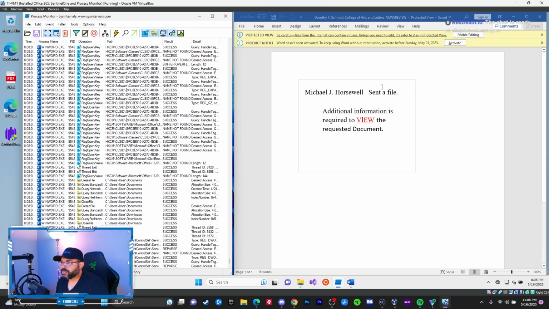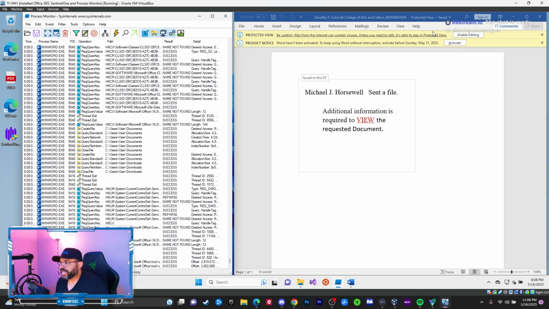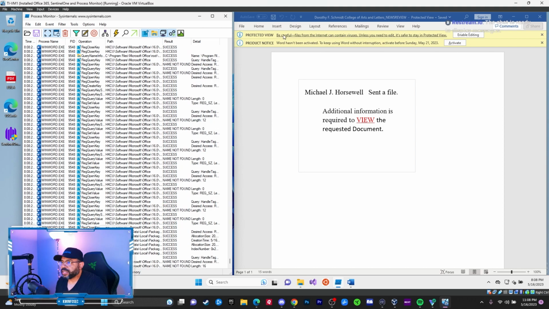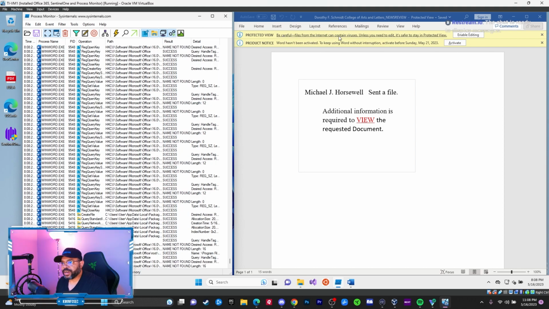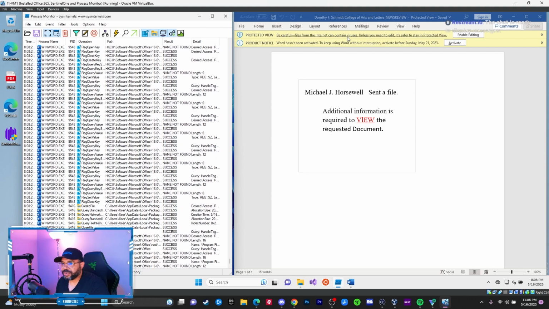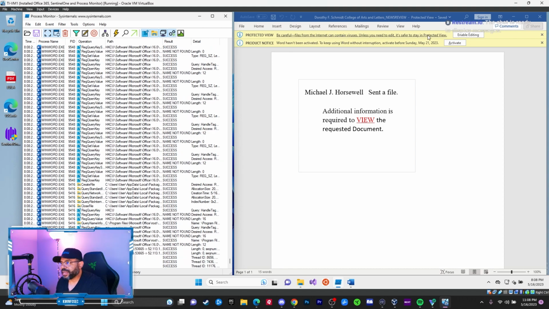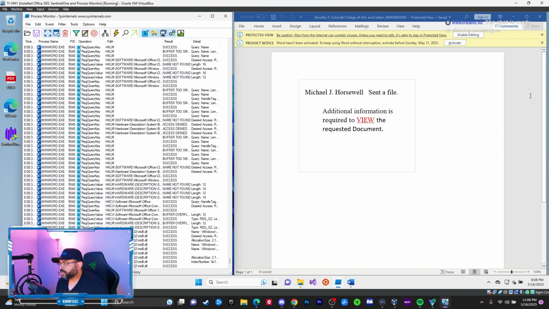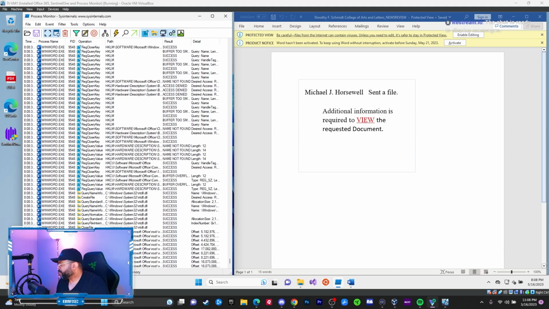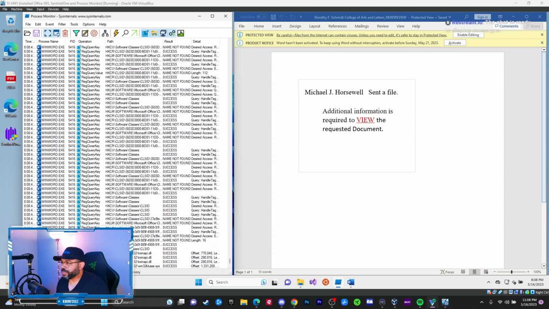But now we're going to go at the point where we're going to enable this. So it says protected. And so when we enable editing, it says be careful, files from the internet can contain viruses. So this is what people do every day. It's literally saying, warning, this could be bad. And people click this and infect themselves. So I'm going to confirm that I do have my VPN up and running. I am connected to my VPN to help make sure I don't give away my home IP address.